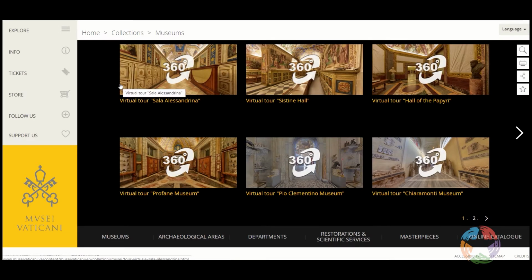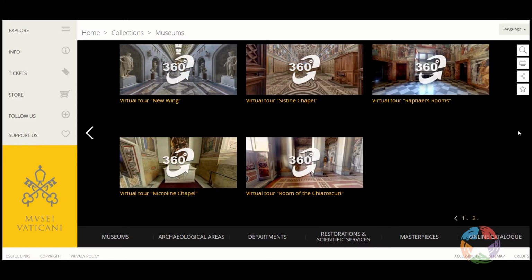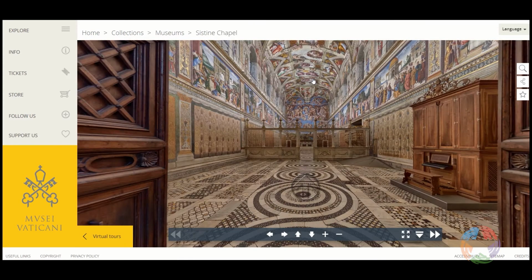All right. The Vatican Museum has several virtual tours that span 2 pages, so make sure to click on the arrow to see the second page. And I see my favorite part of the museum, and perhaps the most famous part of the museum, the Sistine Chapel. So I'm going to click on that.